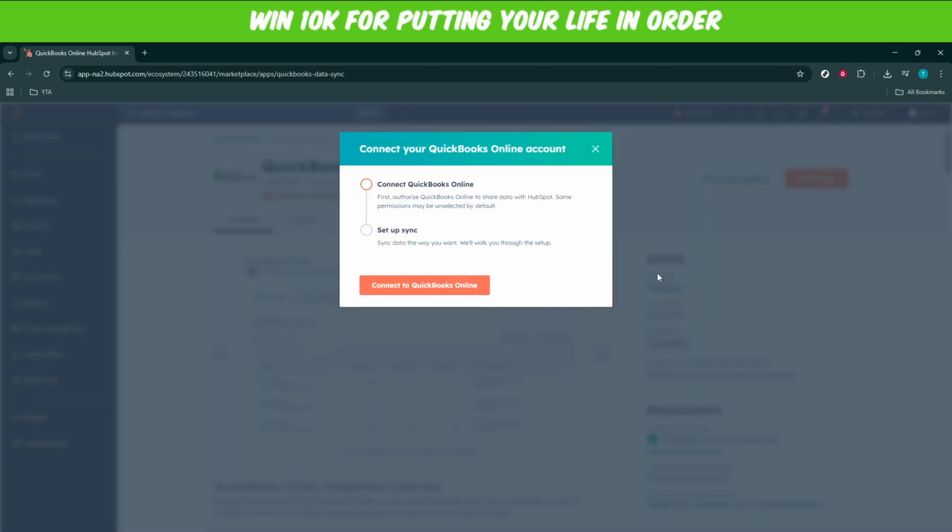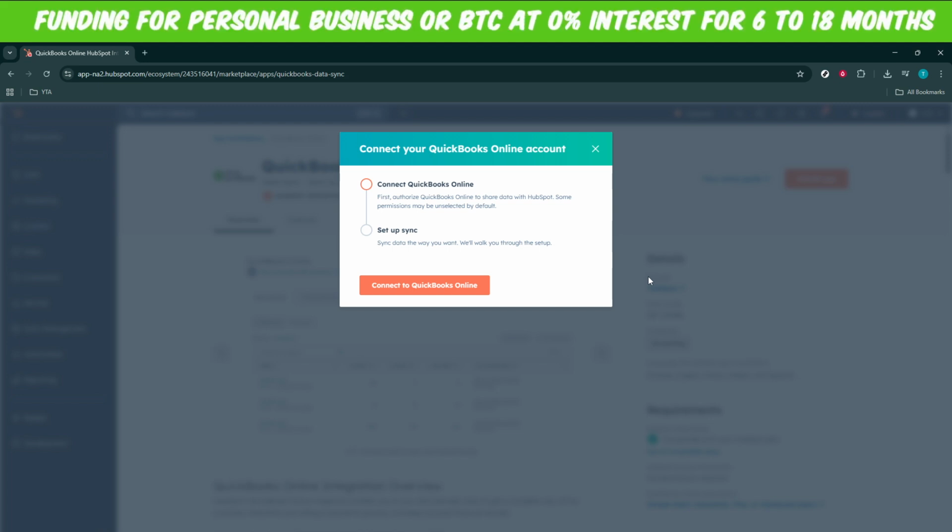This will initiate the installation process, integrating QuickBooks with your HubSpot account. The installation process is typically straightforward, though if you encounter any issues, don't hesitate to refer back to the user guide or contact HubSpot support for assistance. And there you have it. You've successfully navigated the process of integrating HubSpot with QuickBooks Online.